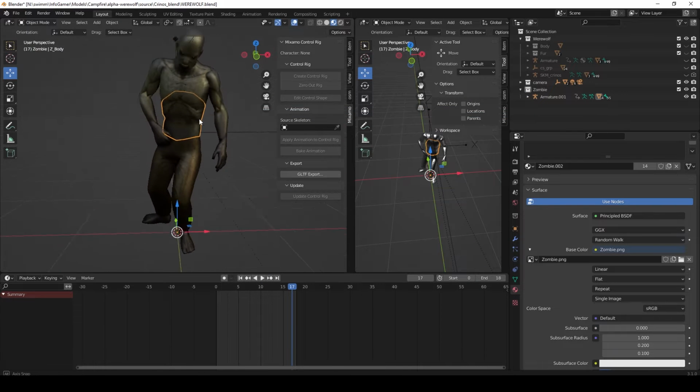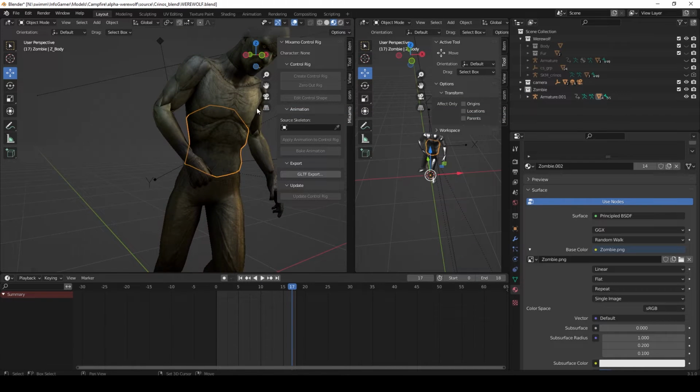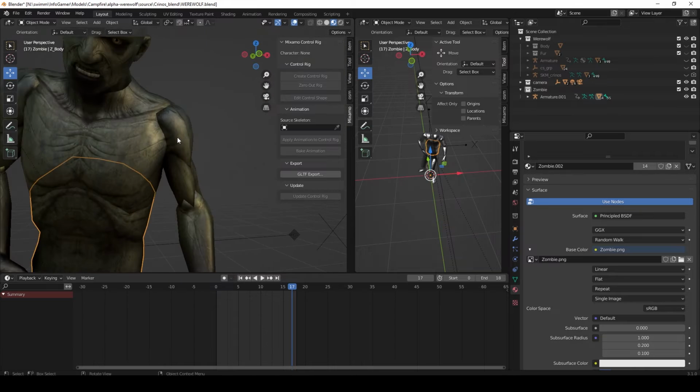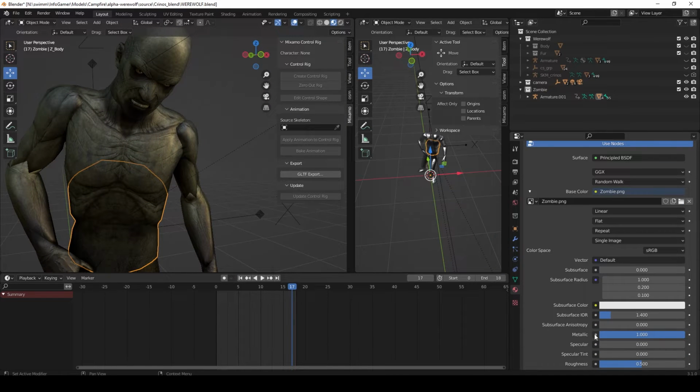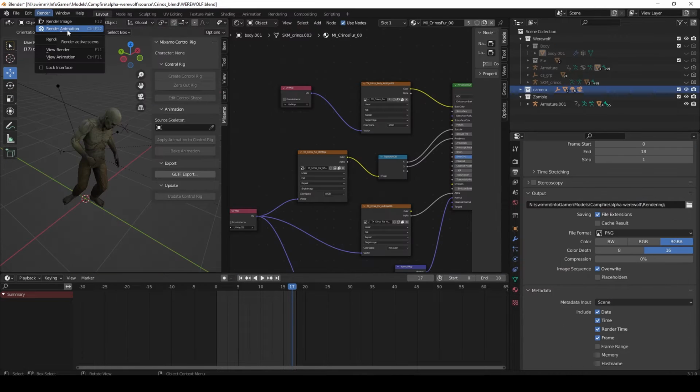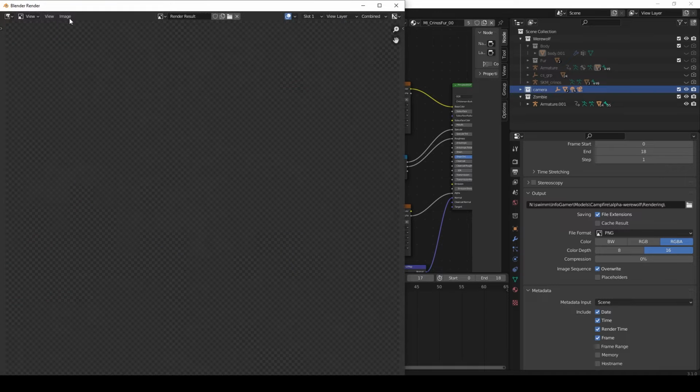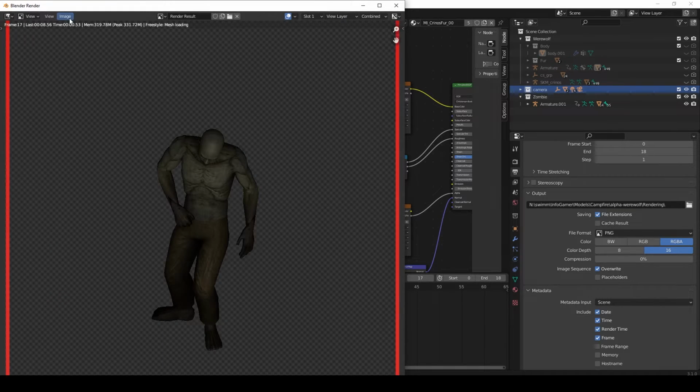You can see that my zombie is quite shiny. To fix this, I can go down to the metallic property and just drag the slider down to where I think it looks good. And now if I do a render of my zombie, we can see how it looks so far. Here you can see that the output image at first looks like a normal render, and then after a second or two, it changes to a pixelated image.